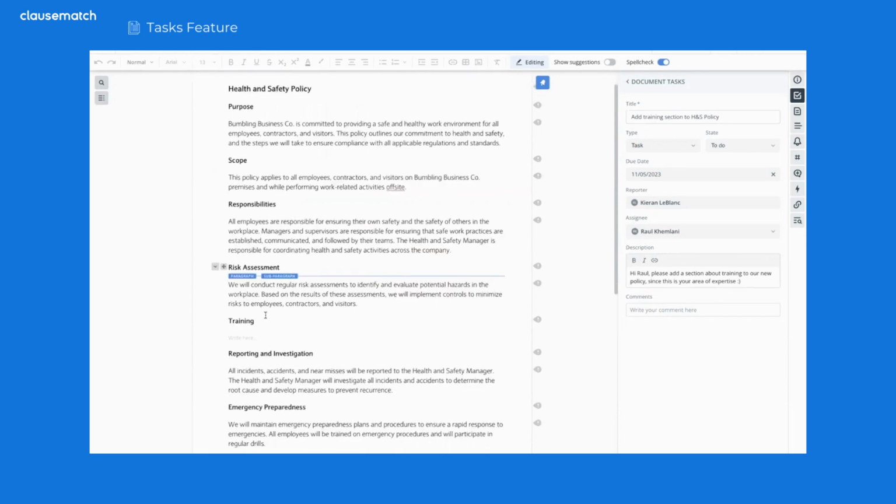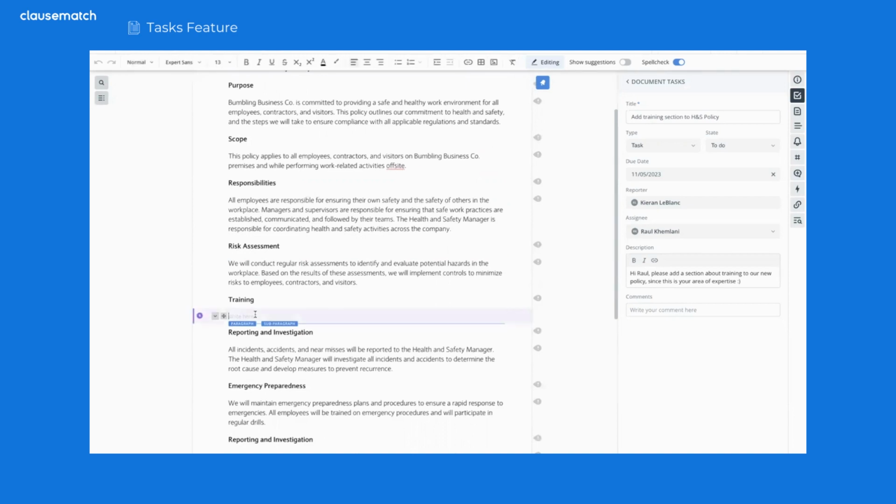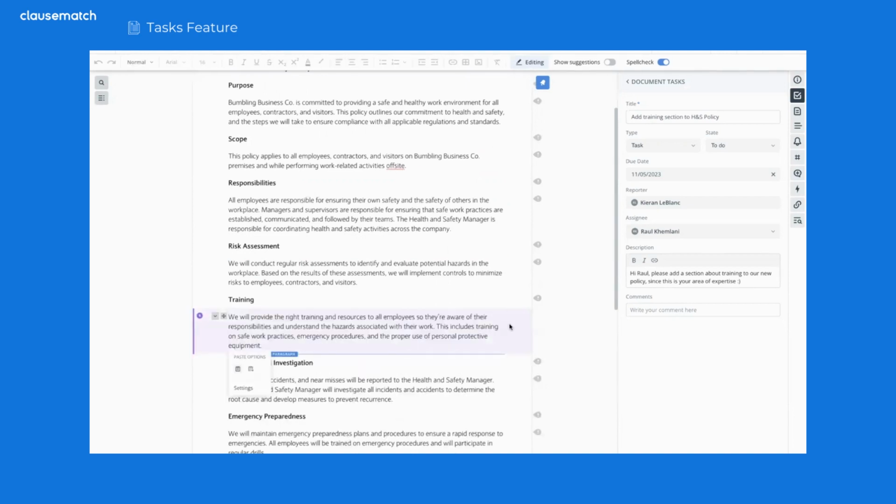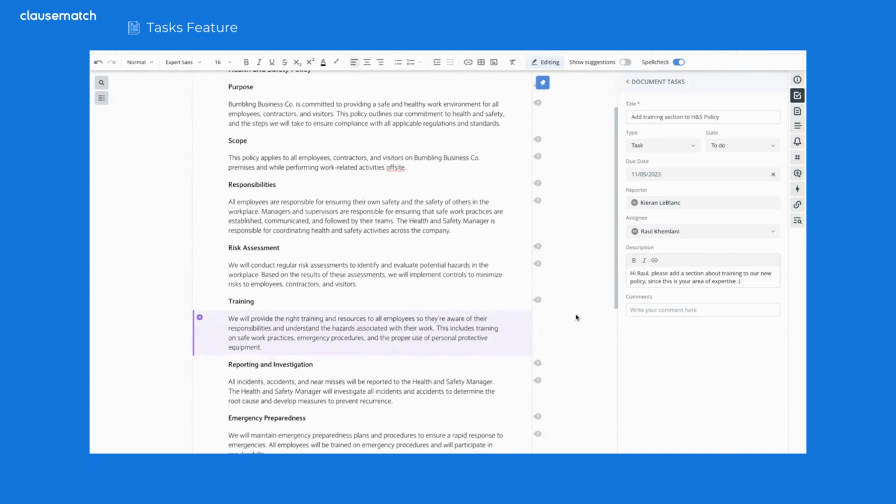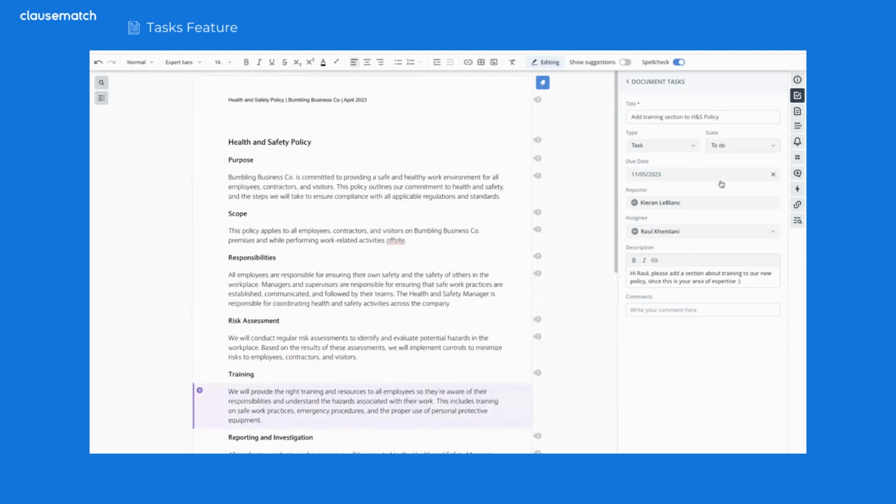So I'm now going to add more information on the training section of this policy. And once I've completed this, I'm going to move the state of this task from to do to done. And I'm going to add a comment for Kieran saying, all done, please let me know if you need anything else.